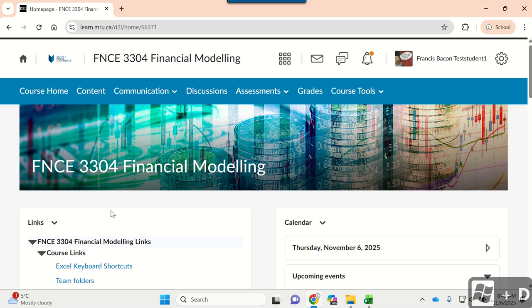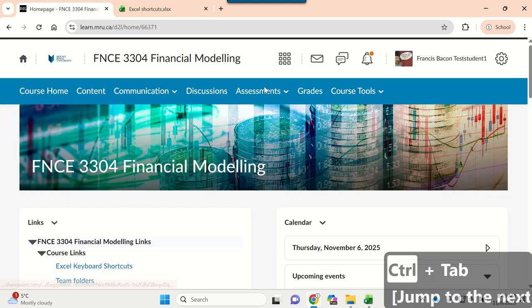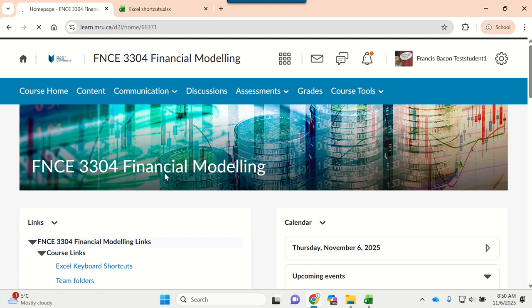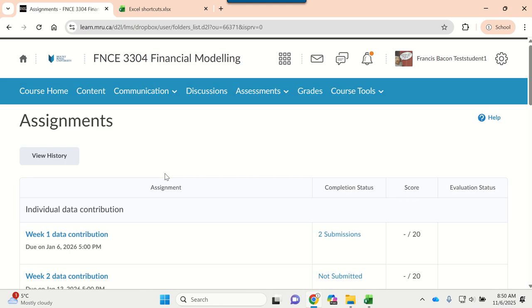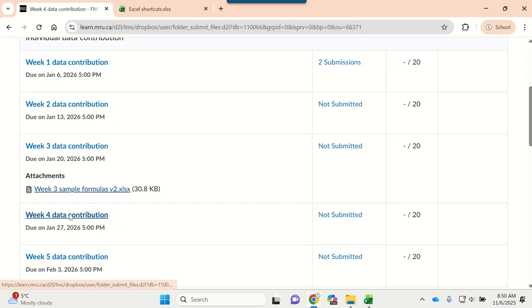To start the Week 4 Individual Data Contribution assignment, start on the course homepage and launch the Excel keyboard shortcuts. I'm going to come back to that in a minute. Control-Tab to get back to D2L. Then go Assessments, Assignments. In the Individual Data Contribution area, go down to Week 4 and click it.